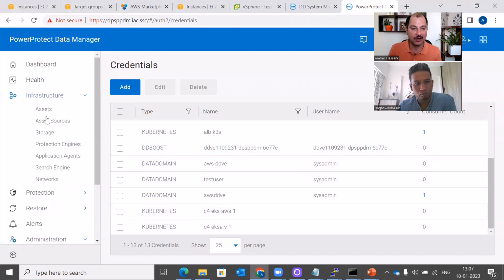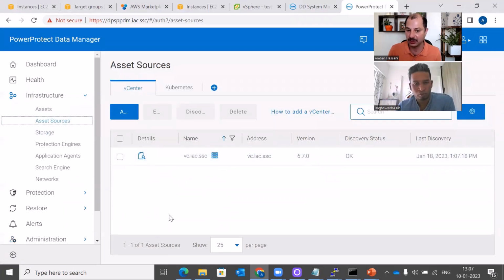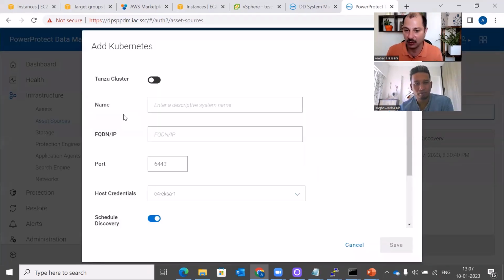Now, you can see here in the infrastructure tab, we have already added Data Domain as a storage. Now comes the point where we discover our asset sources. Asset sources could be either a virtualized environment or a containerized environment, in this case Kubernetes. Don't mind, I already have a K3 setup running. We will add in a new cluster here.